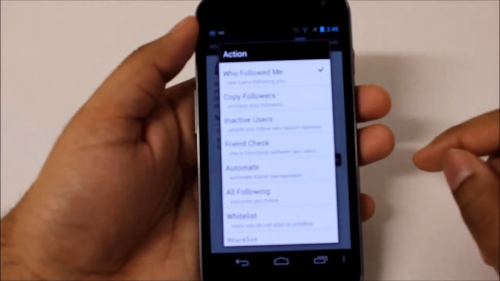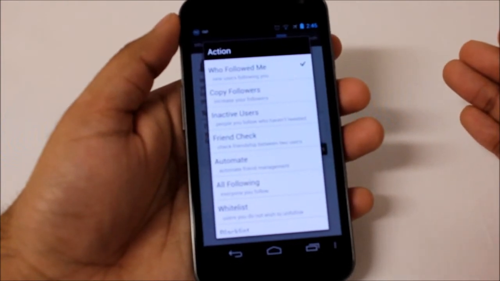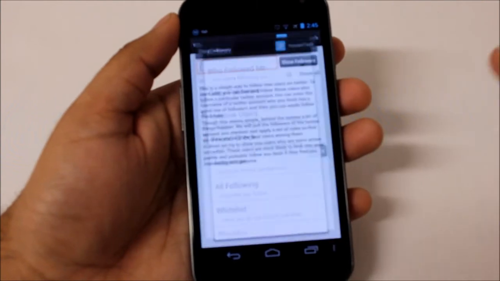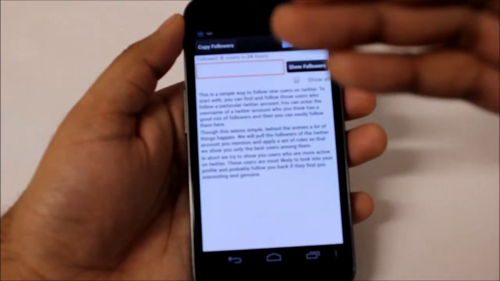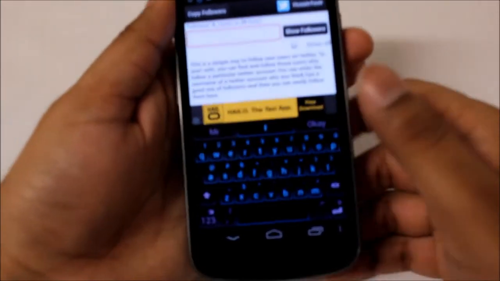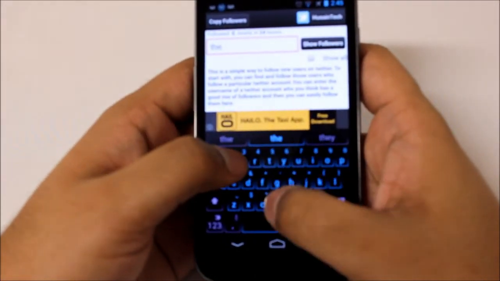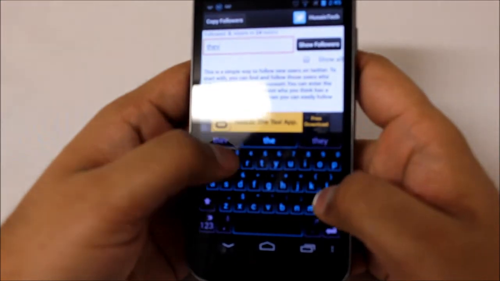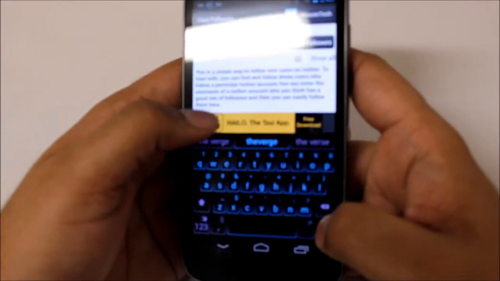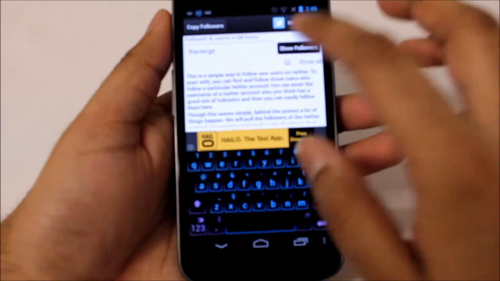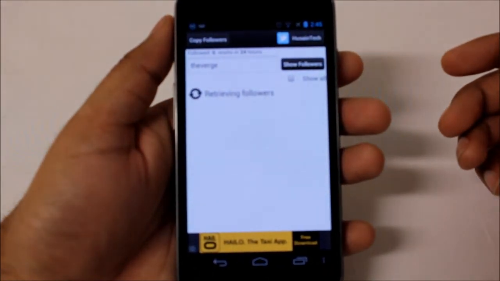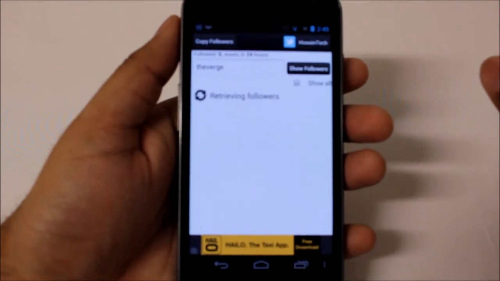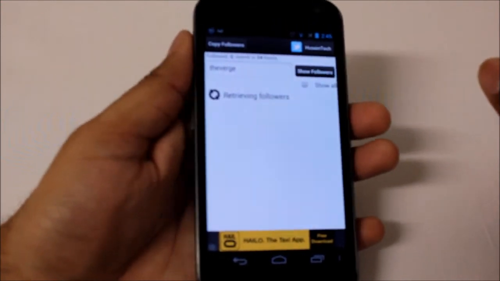Now another great thing for businesses and if you're a channel, and it's very effective, I've tried it, you can actually copy followers. Let's say right now I want to copy people from maybe The Verge, because I have a little tech channel too. So we'll just go to The Verge, just hit show followers and hopefully they'll show us The Verge's followers.